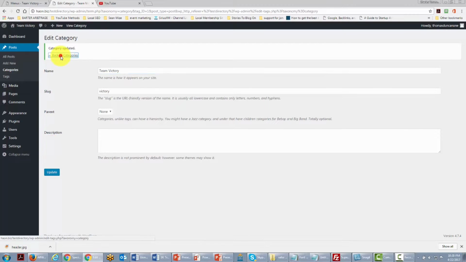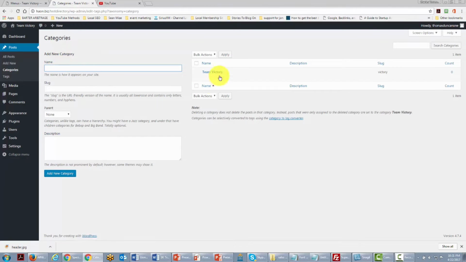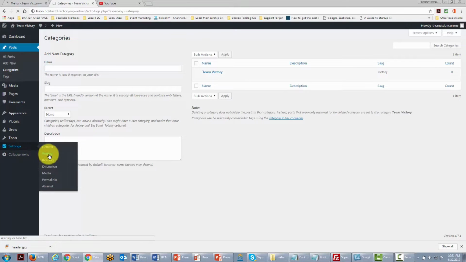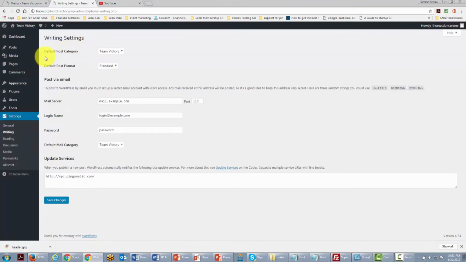We go back to categories, and of course we can definitely add more categories, but we've changed this from Uncategorized now to Team Victory. And we'll see the same thing if we go to the Settings area and go to the Writing tab. We'll notice that the default post category is going to be Team Victory.